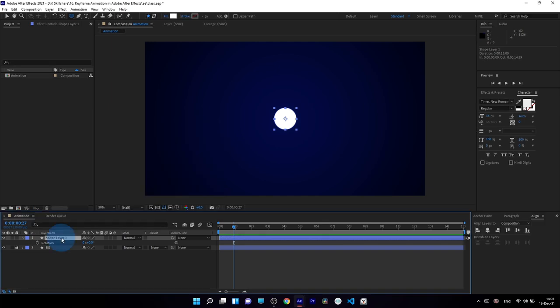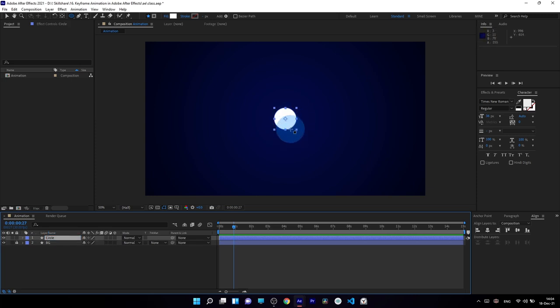Let's call this shape layer circle. So to rename it, we want to press Enter on the keyboard and call it circle. And now we can stylize it a bit more.